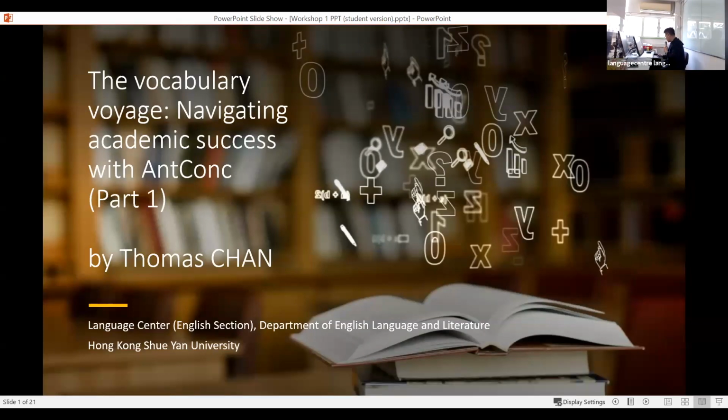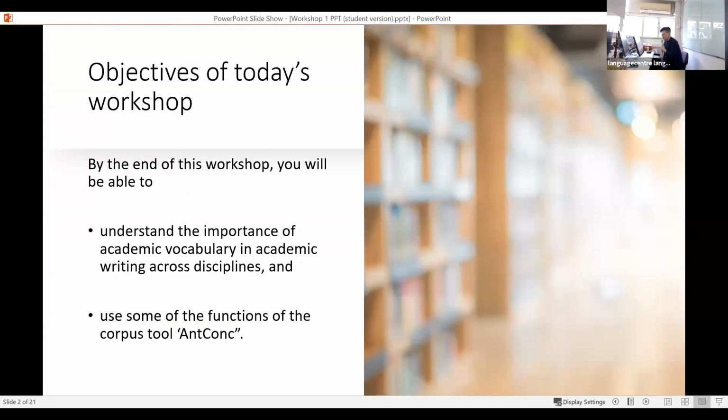This workshop has two parts. In the first part, we are going to briefly talk about the importance and nature of academic vocabulary in academic writing across disciplines. In the second part, I'm going to show you how to use some of the functions of the corpus tool AntConc here.